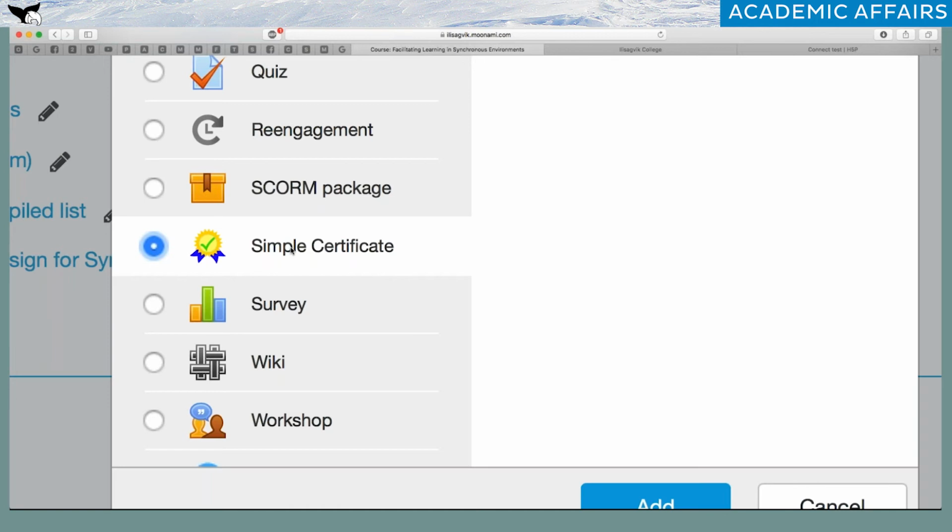One thing you have to keep in mind is that if the certificate is available, a student can click on it whether or not they completed what you consider to be the requirement. So if you're going to use something like a certificate, you generally want it hidden until they complete the appropriate requirements, whether that's passing a quiz or an exam or completing all the activities or whatever. So just keep that in mind.